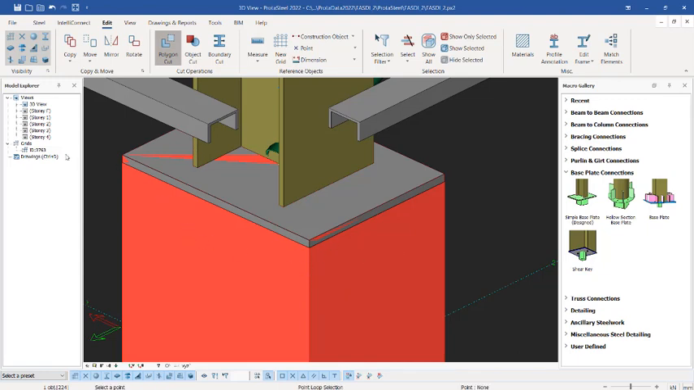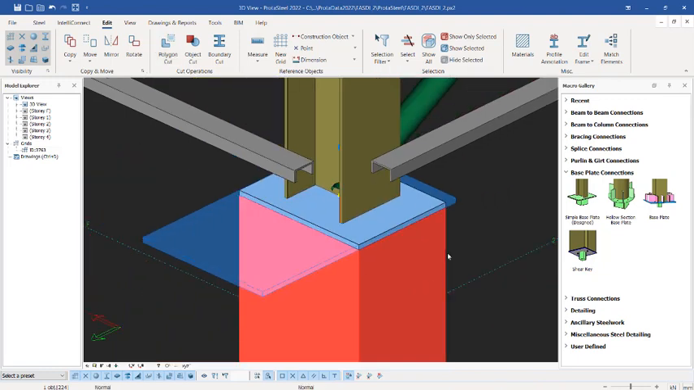So for the area to be cut, pick this first point. You just follow the way I'm doing. Okay, this point, this one, and this one. And you see it has cut that part off.